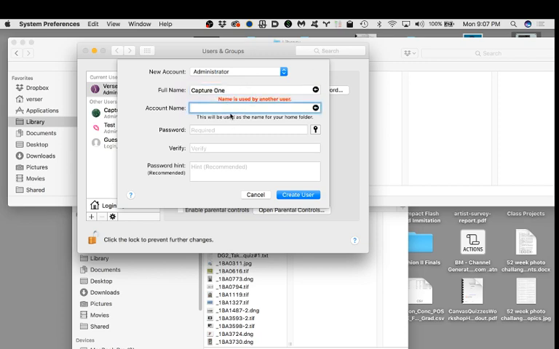In the account name, you'll see I've already made one of these right now, so I'm going to call this Capture One. This will be funny. Capture One 2. Bad joke. You guys, I'm not going to actually save this thing, but I'm just showing you guys. This is because I've already built one of these for me. The account name will actually just be a truncated version of this.